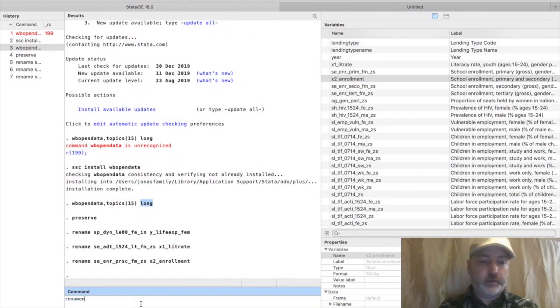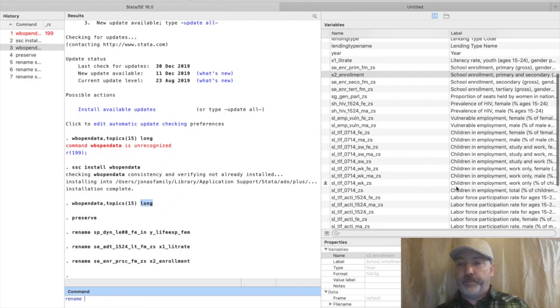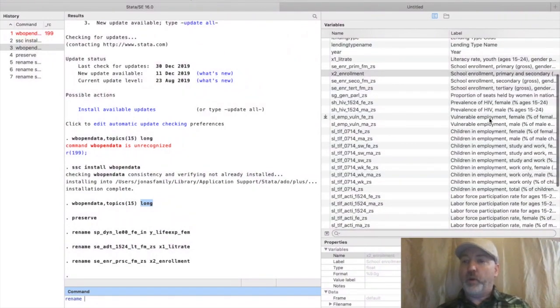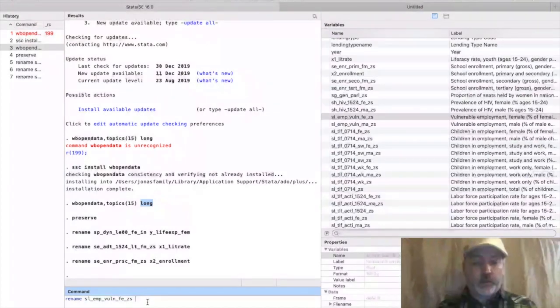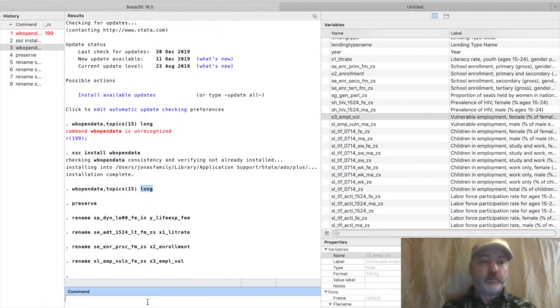And one more, just for the sake of our example here. Let's take vulnerable employment percentage, and that'll be our x3 variable. So again, the format is: rename the original name, space, and then your new name, employment vulnerable. Okay, so now we've got 4 variables that we're going to be using, and then a whole bunch of variables that we're not going to be using.